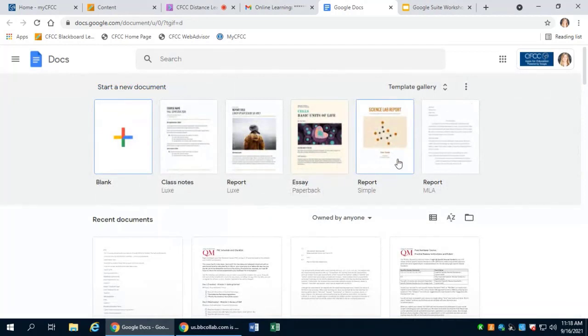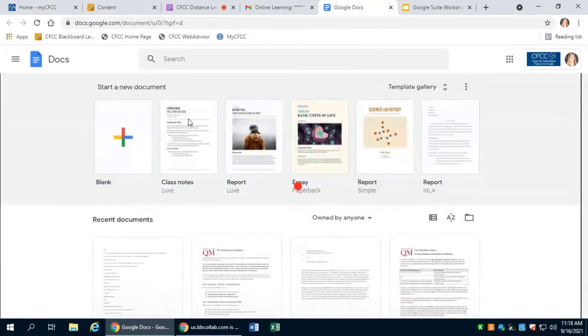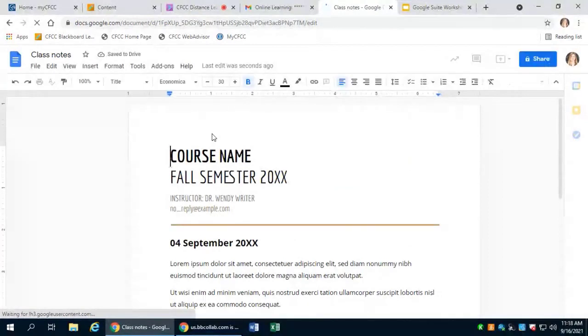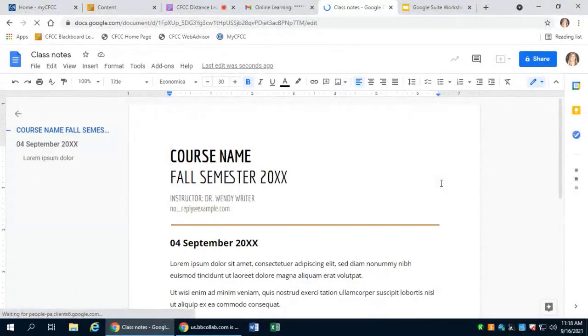So the template is something that I think could save you all a lot of time if you feel that you could fit your content into a particular template. So I'm just going to click on this class notes template, and I'm just going to wait for it to load.